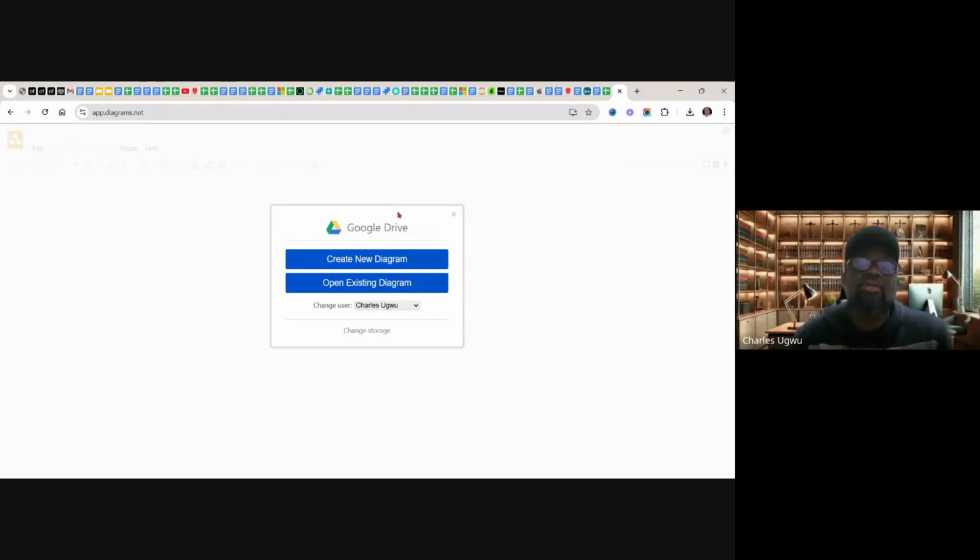If you are trying to use it for the first time, it's going to ask you where you want to save your work. When I was initializing this, I selected that I want my work to be saved in Google Drive. But during the initialization, you can decide that you want to save your work on your device, your laptop. You can choose OneDrive. You can choose any. There are so many options there, whichever one you prefer.